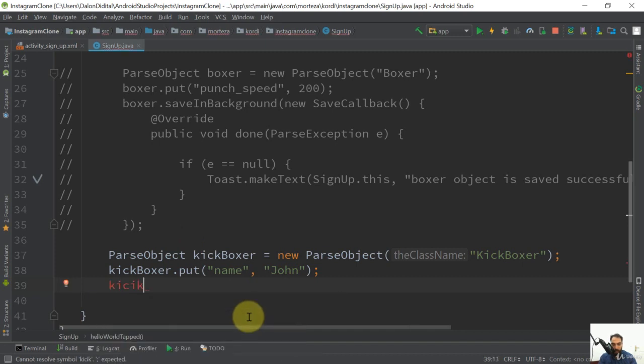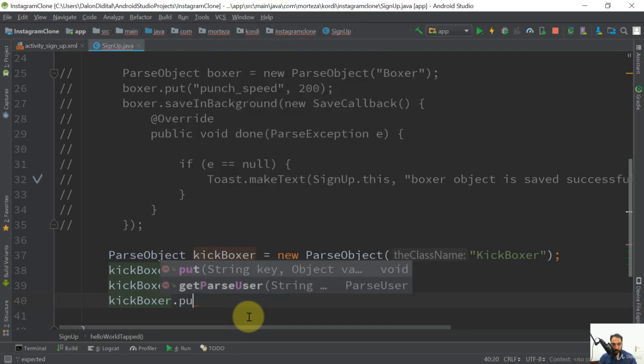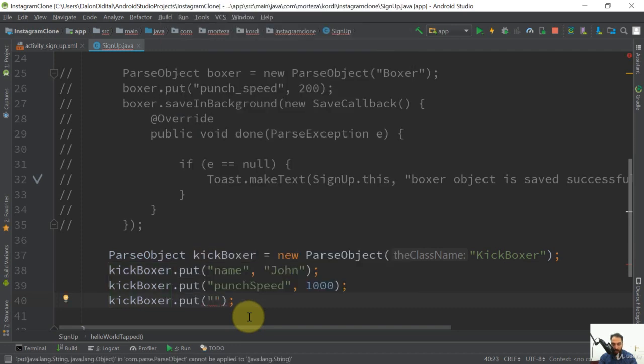And here, let's say kickboxer.put. So now I'm going to specify the punch speed. So I'm going to say punchSpeed, comma. The value is going to be, for example, 1000. And the punch power, so kickboxer.put. First, the key is going to be punchPower, comma, and the value 2000.